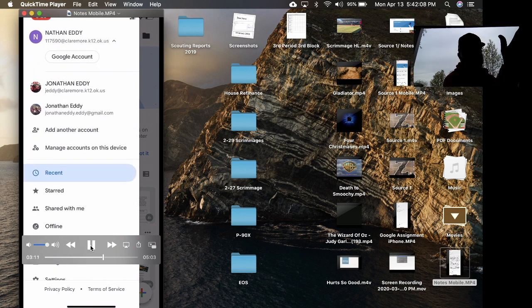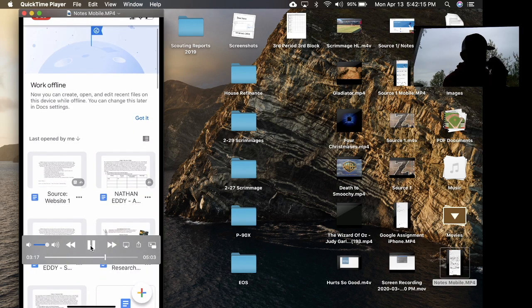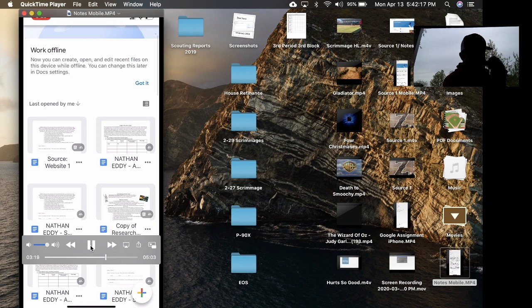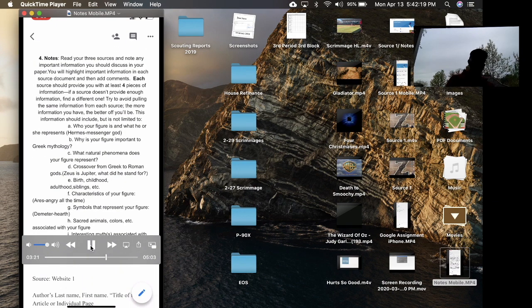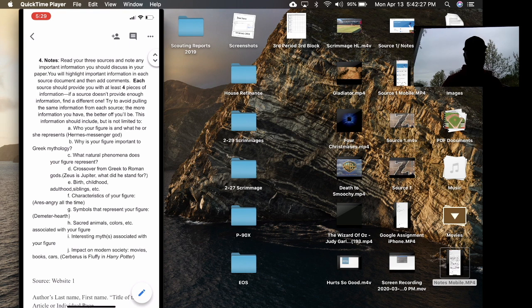Okay. Again, I'm just making sure I'm signed into the right stuff on this, and I'm going to open up the document so that I can comment. All right, so I find that document. Now here is the little pencil that I'm talking about. I have to click on that to be able to edit the mobile version of Google Docs.